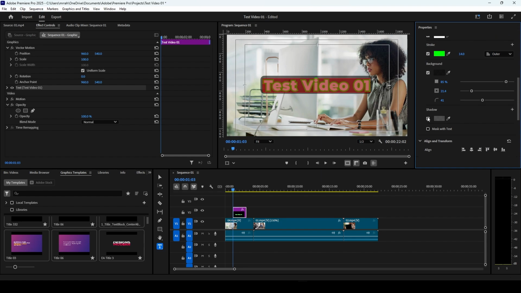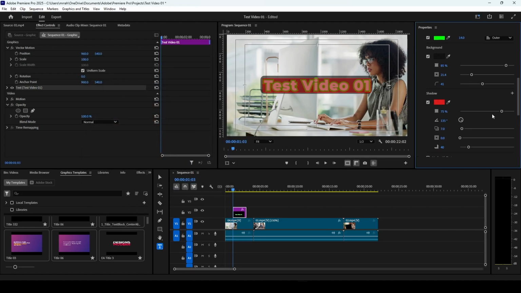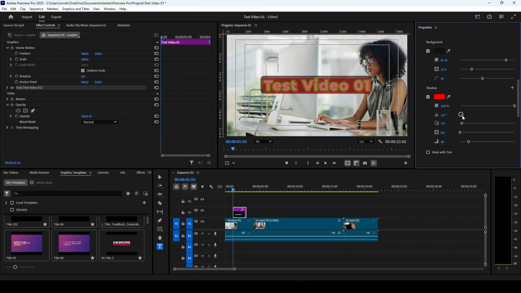And then there is shadow, which is basically adding a shadow to our text. So let's add a red shadow to our text so that we are able to see it, and we can increase the opacity of our shadow. Over here we can change the blur of our shadow where we want to apply it. Let's go for 103, or let's go for somewhere around 121. Okay. And over here we can see how far or how near we want to add these shadows to our text.